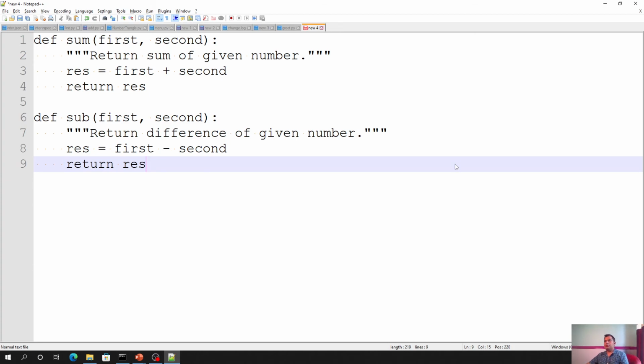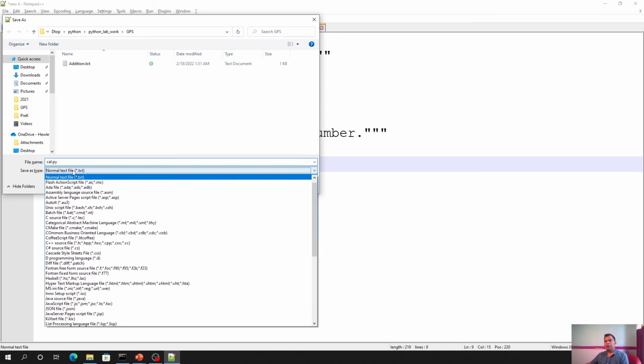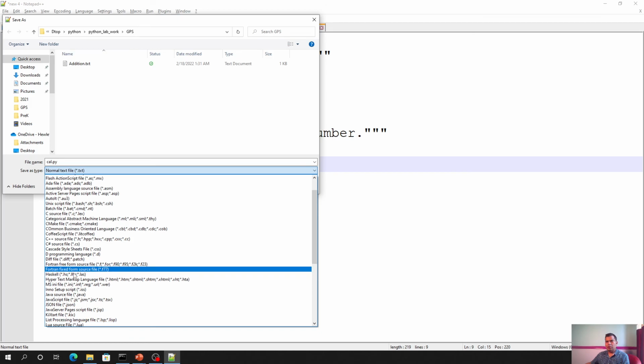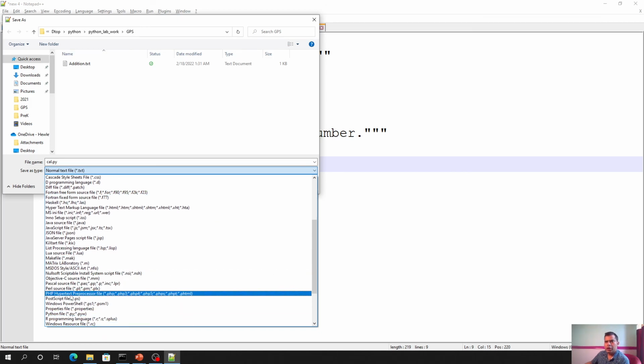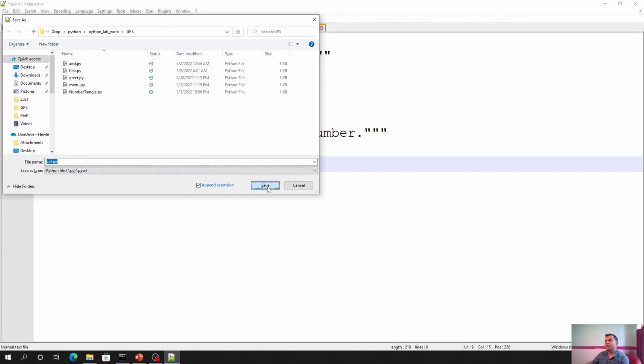And we are going to save this program. While saving, we'll give the name calculator.py, and Notepad knows how to define the Python file. So from here I'll choose the file type as Python. Go ahead and select Python. Save the program.